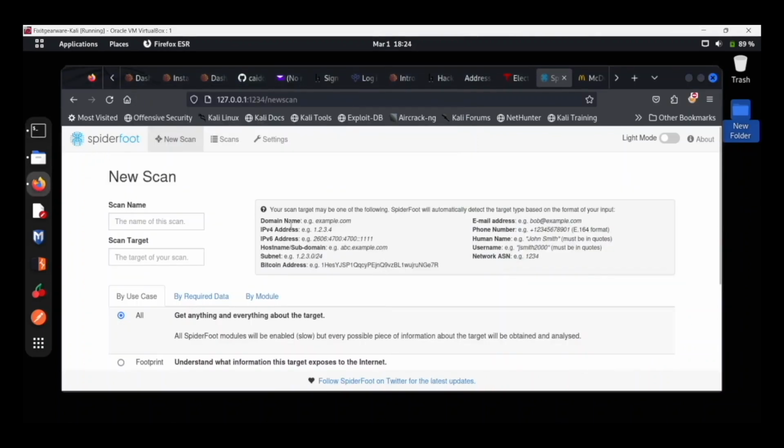It's not just domain names or IP addresses. You can also provide IPv6 address subdomains to look for Bitcoin addresses.